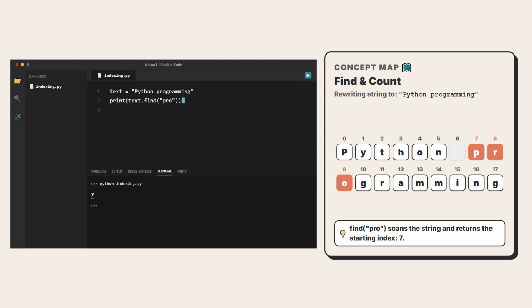Second, we can count how many times a character appears using the count method. It highlights each occurrence and counts a total of 2. Let's write print text.count m. Run the program. The output is 2.